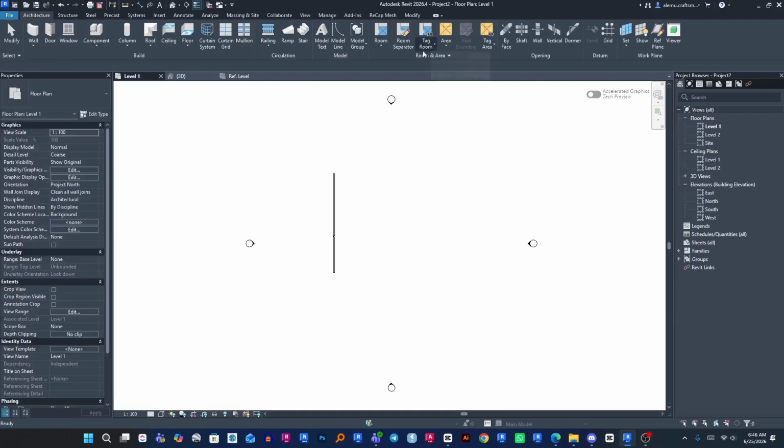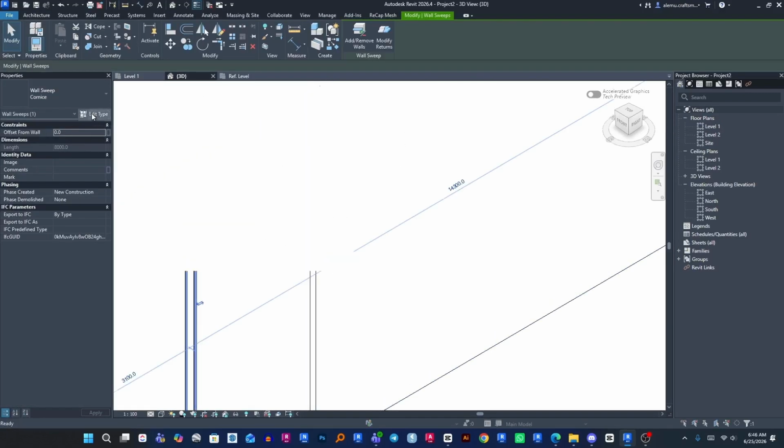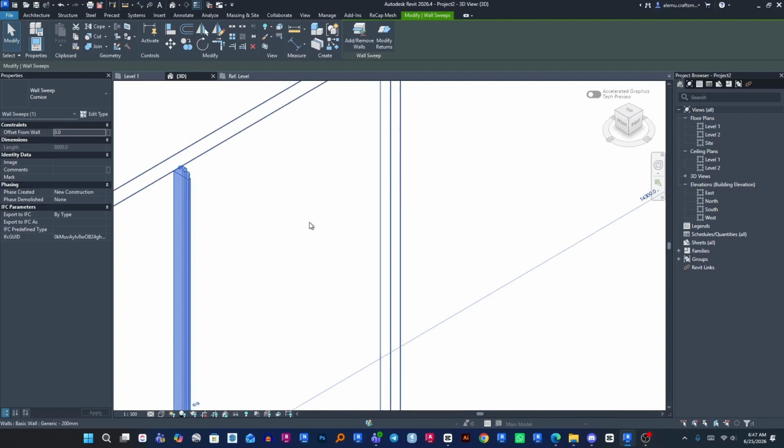Load into the project. Go to 3D, click edit type, under the profile, click here, family 3 is available. Click on it, click OK. Here we go.